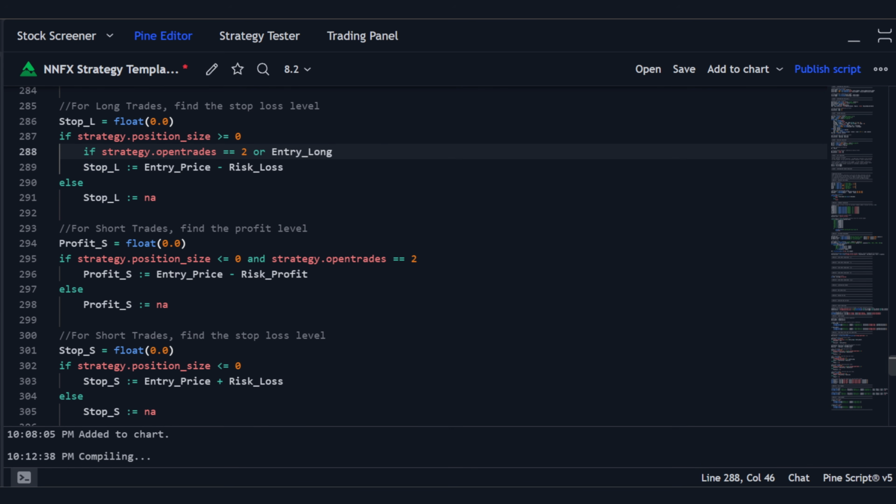I'm going to add in another if statement, and then I'm going to index what I had previously. Basically what this is saying is if strategy.open trades is 0, or we have just entered long, then our stop loss is equal to what we had there previously. Essentially, if we've just entered a long trade, then our stop loss is equal to entry price minus our risk profit, which is the very first condition.